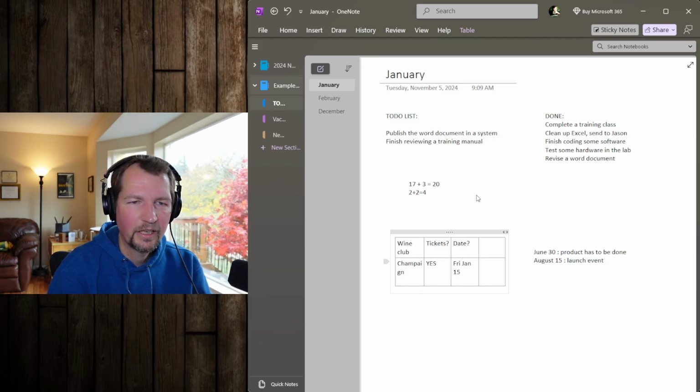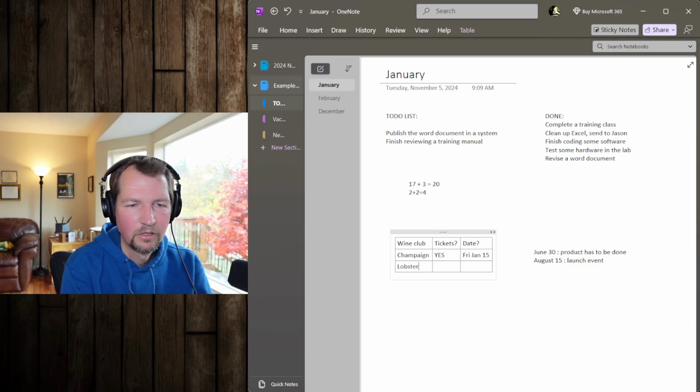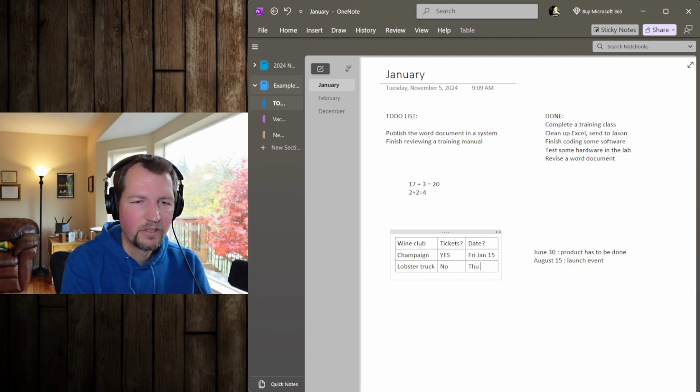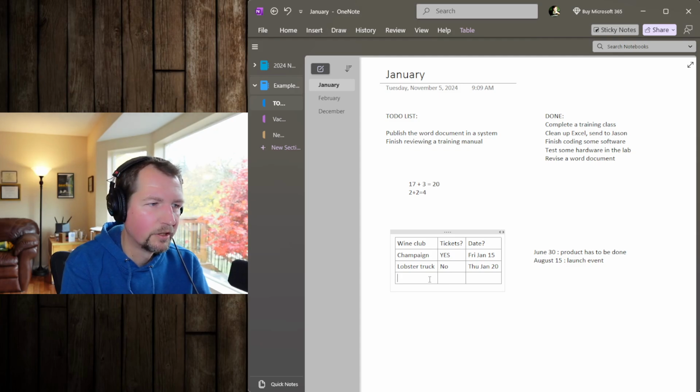You can do things like right click and in the table menu, you can insert columns, or sorry, rows. We didn't need this column at the end, so we can delete that. Okay, we can tighten this up. Maybe there's like lobster truck and I don't have a ticket. Or maybe you don't even need a ticket. I don't know. And maybe that's Thursday, January 20th or something like that. Okay, and then we can make more columns for whatever we want to do.